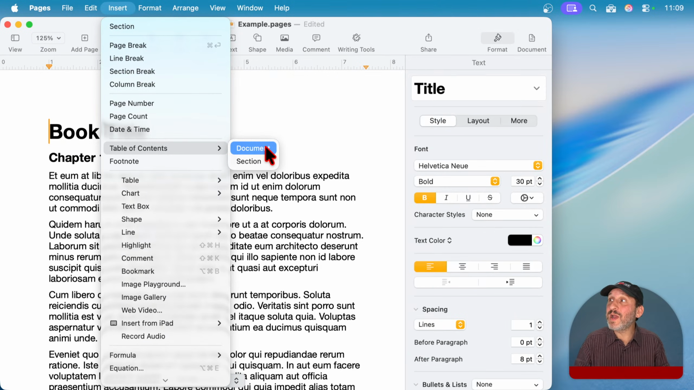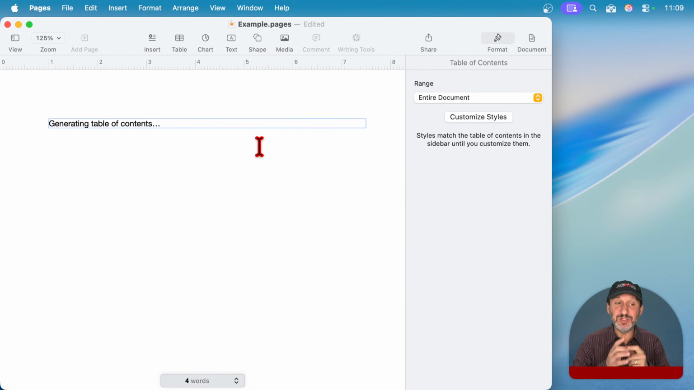I suppose if you're creating something really big, like a textbook, you might have sections that are individual chapters, or maybe there are 5 sections to your book, and you might want a table of contents for each section. It's a pretty big project. Most of us just want a regular table of contents for the entire document. So I'm going to select Document here, and it's going to generate the table of contents.